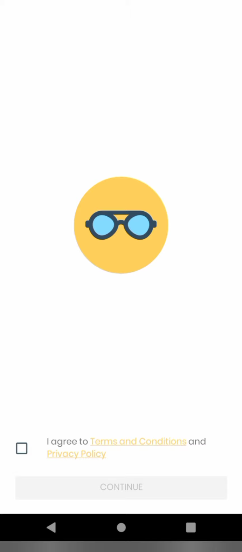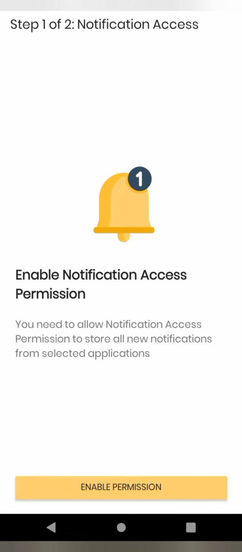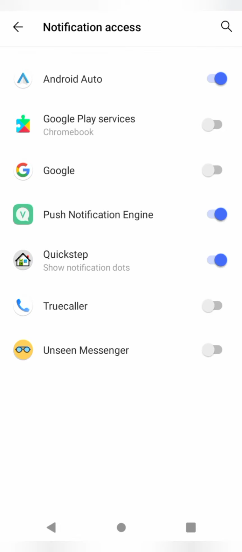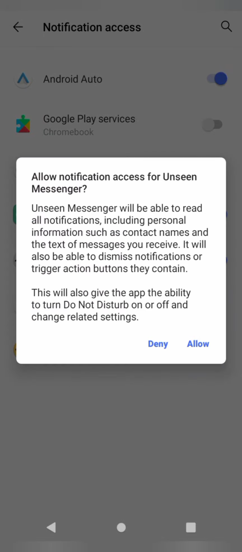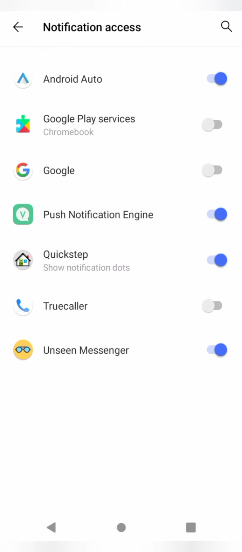Open. Check the box: I agree to terms and conditions. Enable permission. Notification access. Make sure you check Unseen Messenger and allow notification access. This is it.